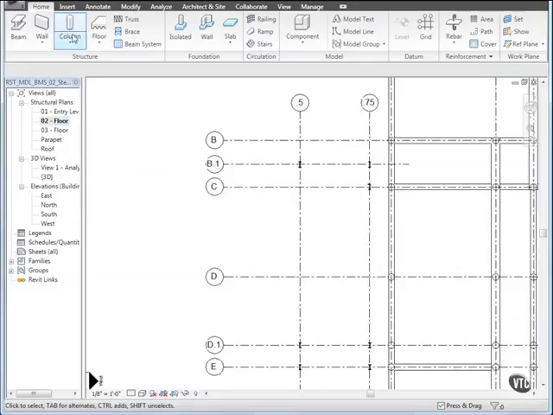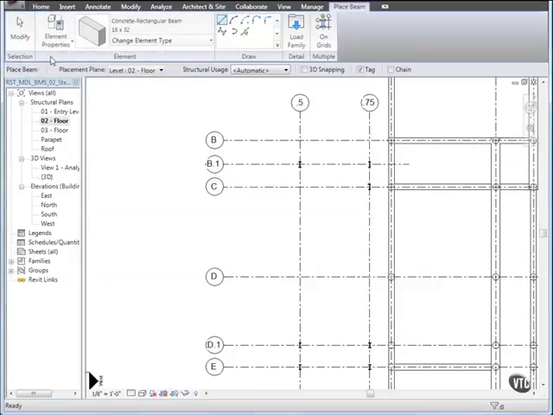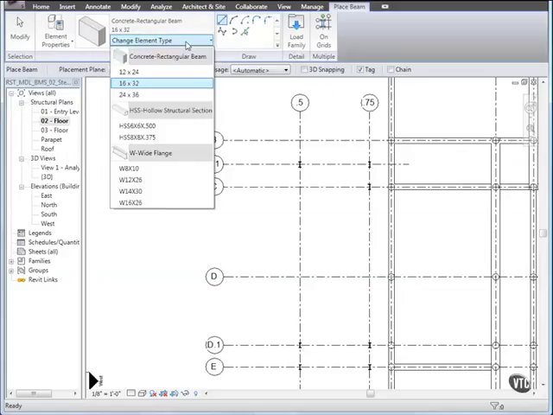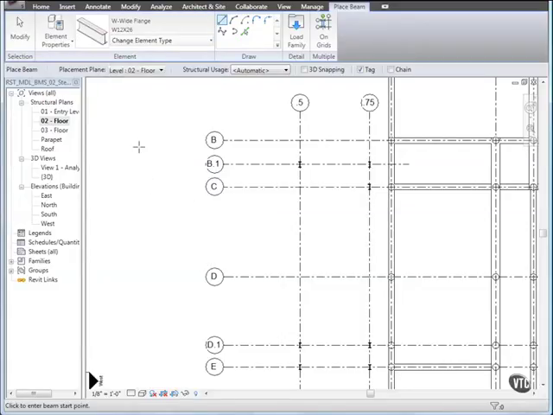From the Home tab, on the Structure panel, click Beam. Then change the element type to W-wide flange W12 by 26. On the options bar, click Chain.